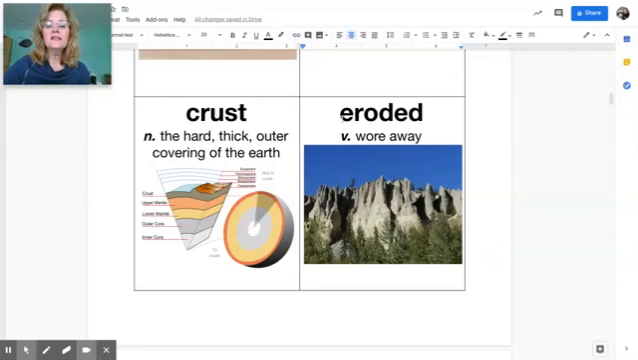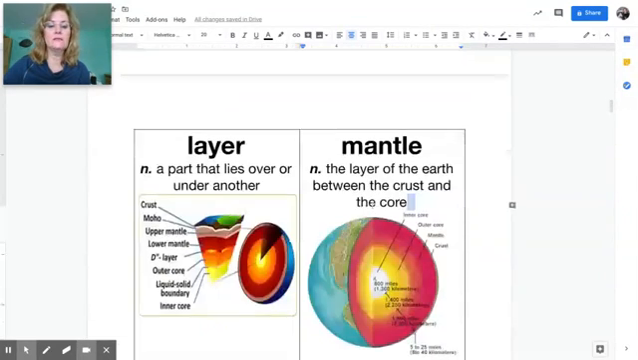Our next word is eroded, and you can see how these formations here have been eroded away by wind and water, and you're left with these pinnacles. We also visited the Grand Canyon to see how the Colorado River eroded the canyon away. But it's taken a really long time to do that.